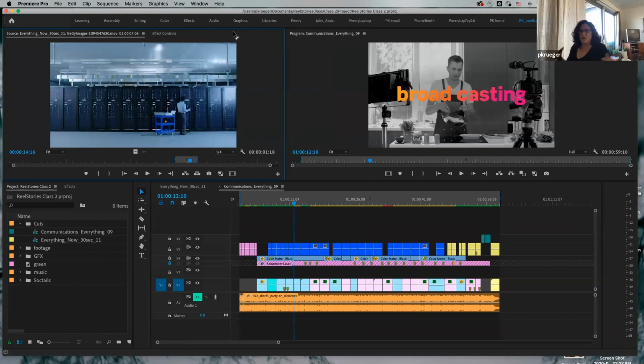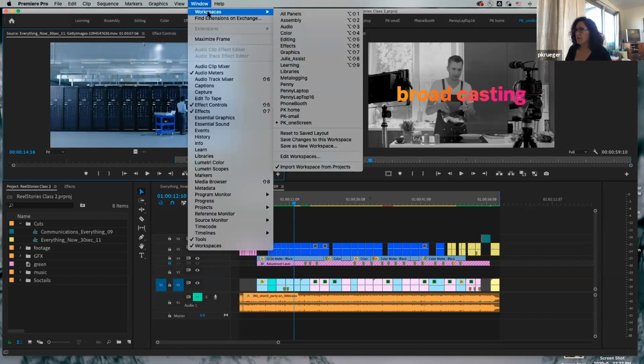Like at some point you're like, oh, when I'm doing this, I really like to have my timeline really big and I need something else really small. So you can adjust these and then save them and switch between them. Also, it's handy if, say, you're using a public computer or a shared computer or sharing with somebody else who's also editing, you can set up your own workspace. So then when you go and sit down, you can just change it. So it's very handy.